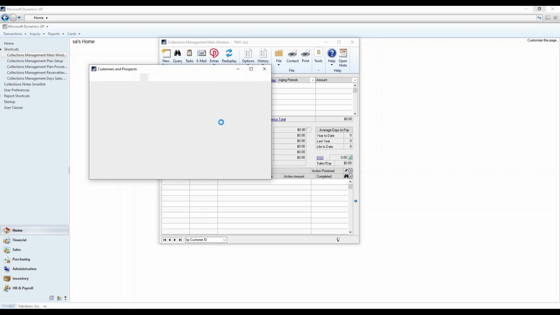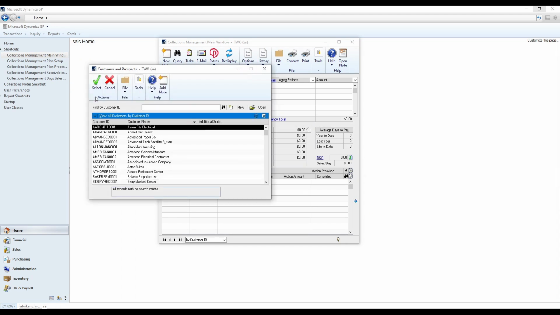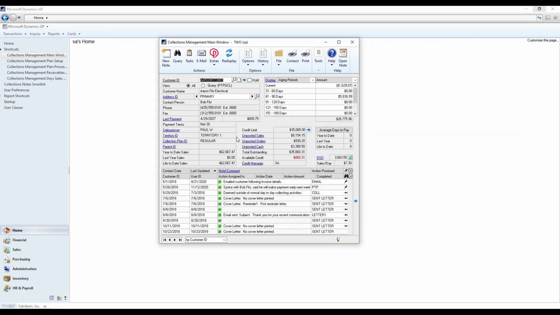I'm going to go ahead and select a customer here and choose Aaron Fitz Electrical. Now, once you select that customer, it's going to populate that customer details and contact information inside the body of the main window here. So we're going to go through these fields here to begin with, and then we're going to touch on a couple of actions that we can do from the main window as well.